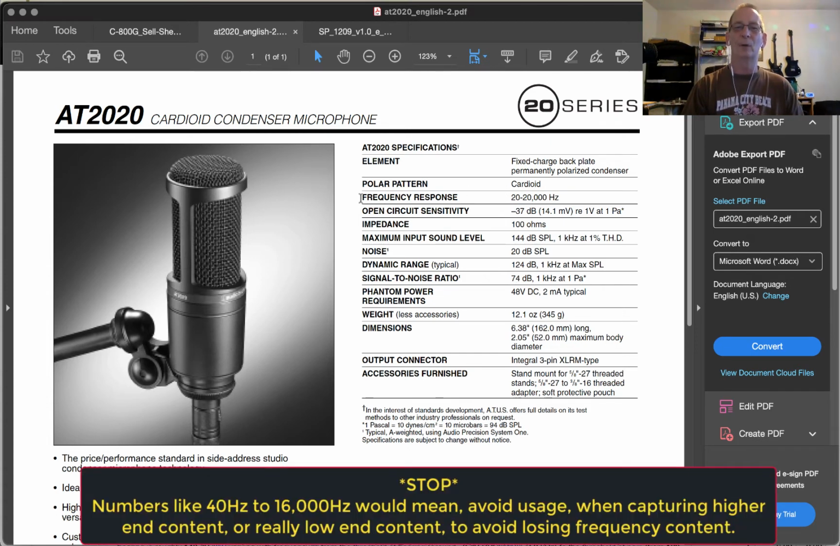So whenever you start looking at the most important things that I think you should look at, you want to start out with the frequency response when looking at specifications. The human ear can hear from 20 hertz to 20,000 hertz. So you're fine here. You have 20 to 20,000 hertz, you're good to go there.